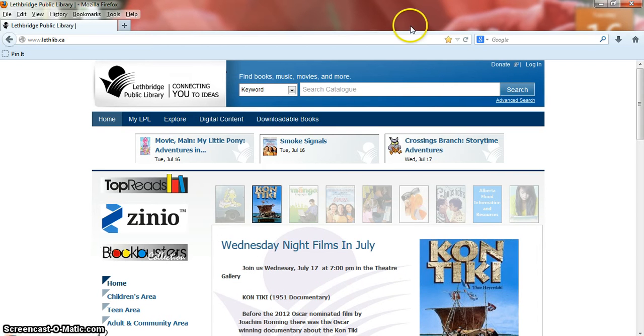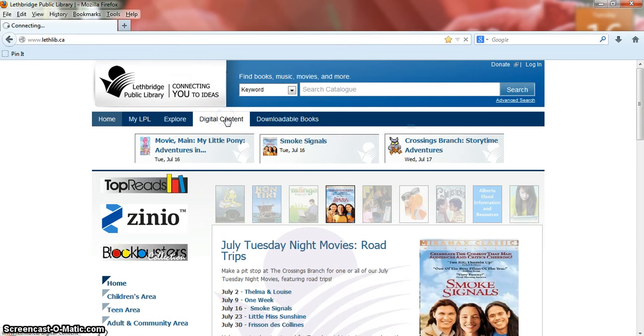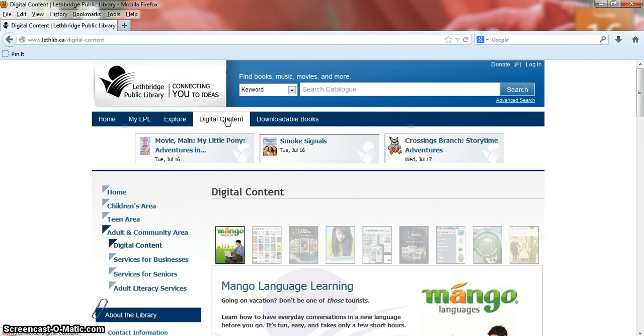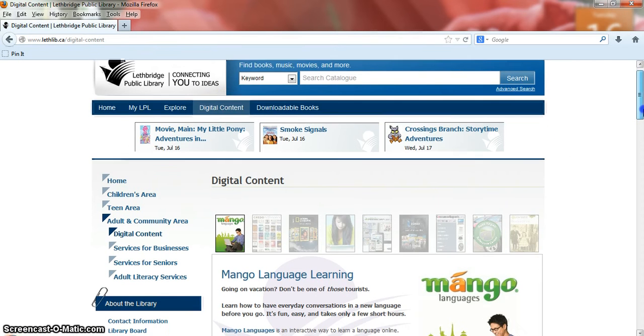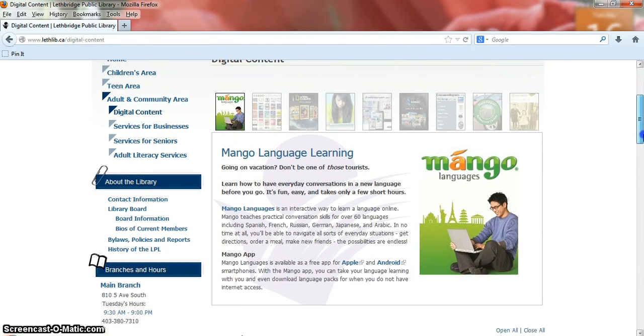First of all, you want to go to the Lethbridge Public Library website at www.lethlib.ca. Once you're on the homepage, on the top of the screen, you can see this bar that has digital content. You want to click on that. That takes you to a page with all of the databases that the Lethbridge Public Library has subscribed to. You can see that there's quite a few.